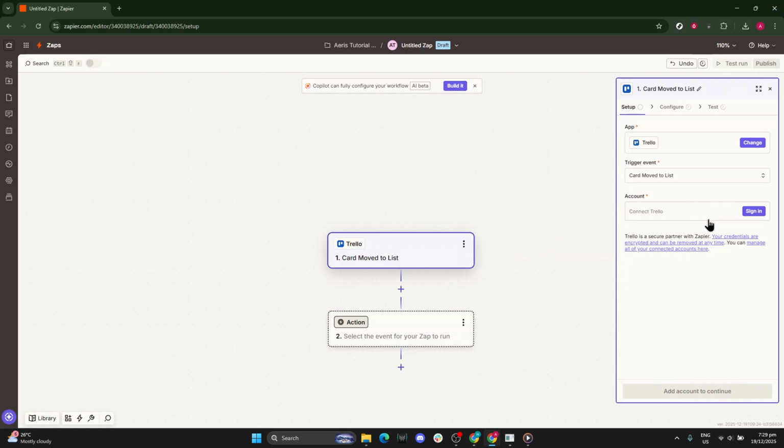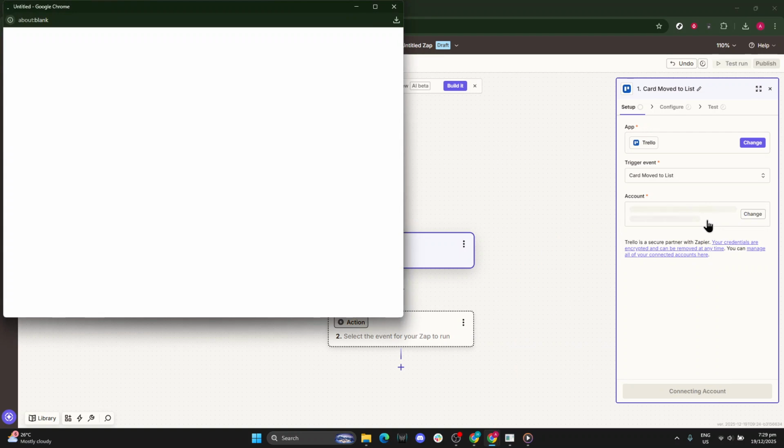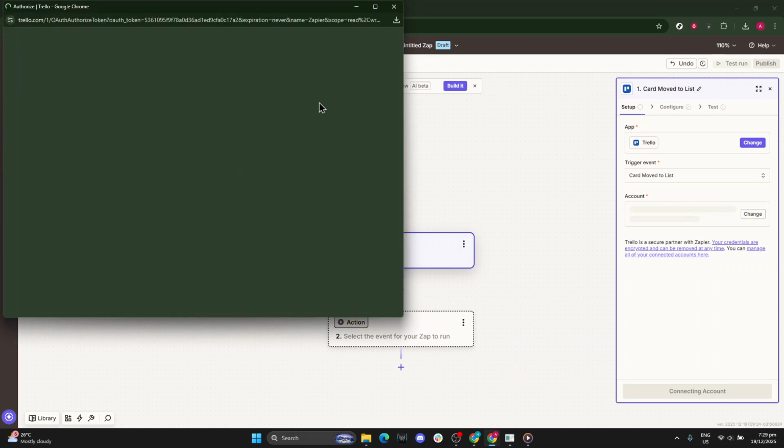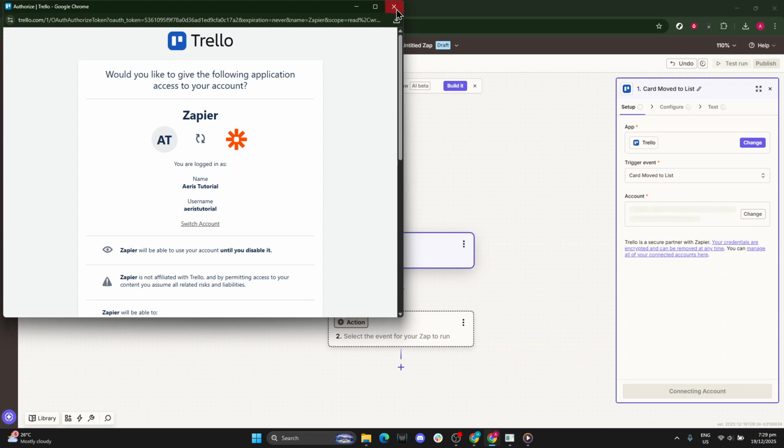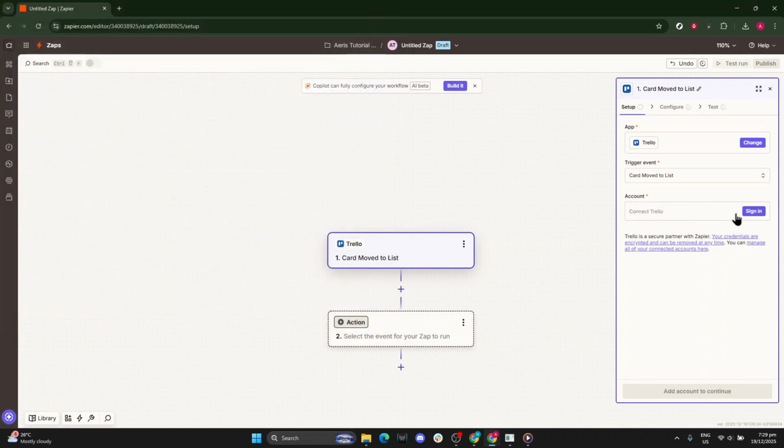Next, connect your Trello account. Click the button to connect and follow the authorization prompts. Make sure you choose the correct Trello workspace or boards you plan to use and grant Zapier the permissions it needs to read the relevant data. If you work across multiple Trello boards, it helps to have them clearly named so you can select the right one quickly.